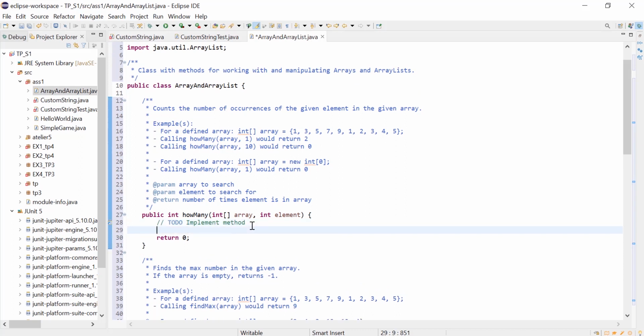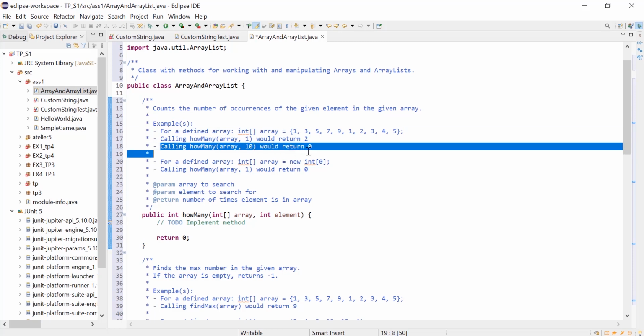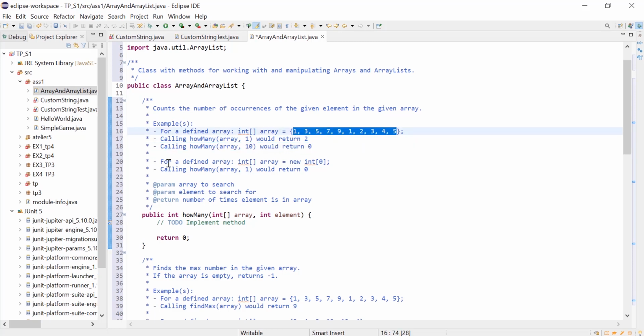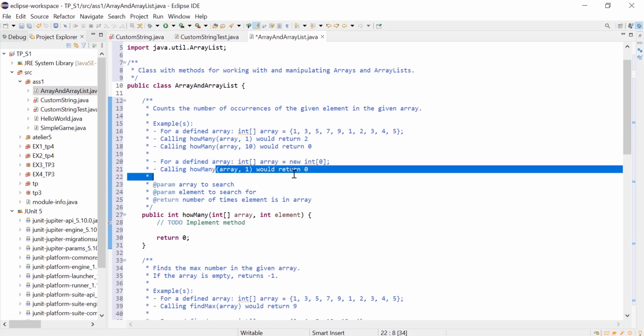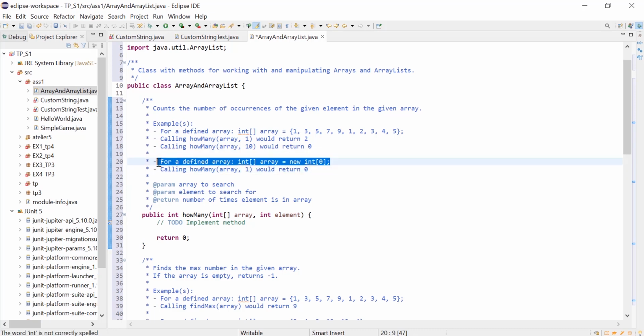So the first thing here I should program this method. The method counts the number of occurrences of the given element in the given array. Examples: for a defined array, int array 1, 3, 5, etc., calling how many array 1 would return 2. Oh yeah, it calculates the number of occurrences of a number. Okay, and calling how many array 10 would return 0 because we don't have 10 here. For a defined array int array new int 0, calling how many array would return 0. Why? Because we don't have anything. The array is empty.